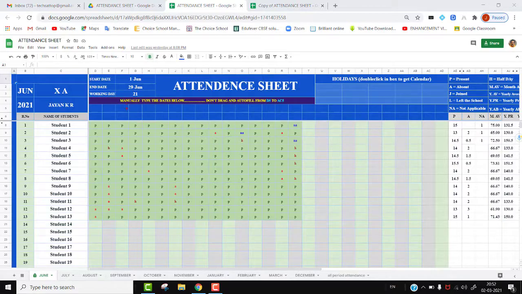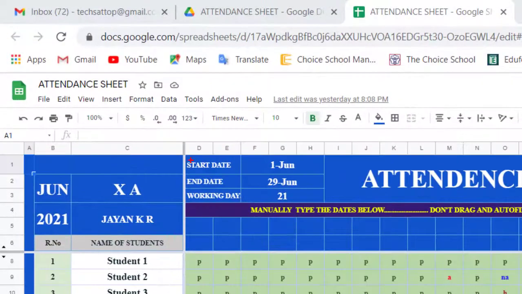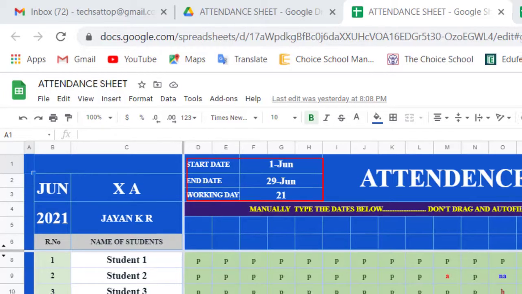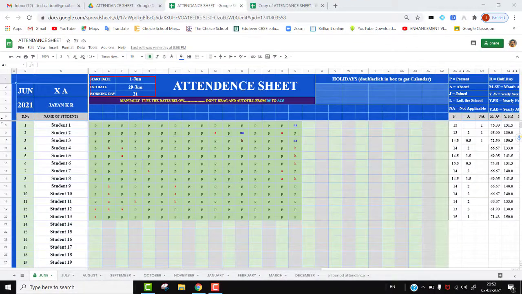On the left side you can see a column with the start date and end date of that attendance sheet. In each attendance sheet we have to decide that each month's working days will be different. Here I have made an automatic calculation system for the working days of each month. I am not explaining how to make that here.